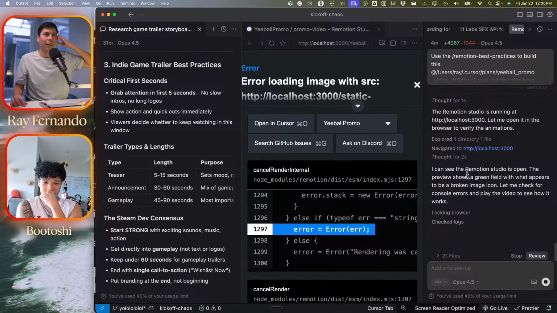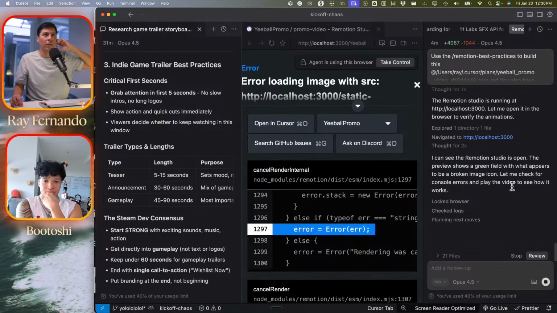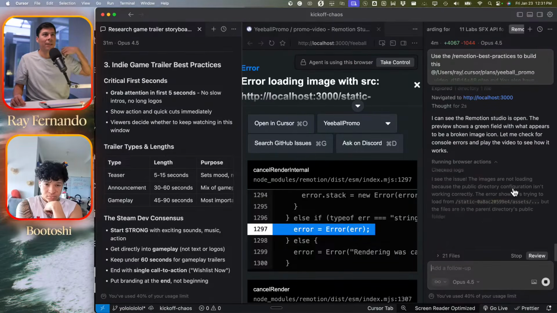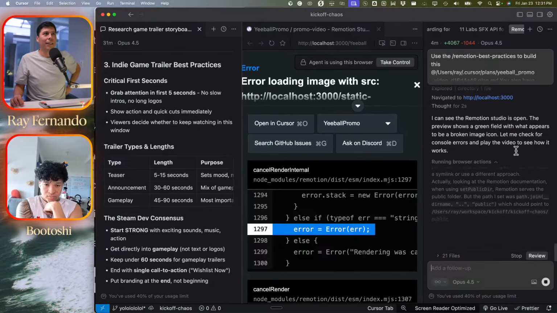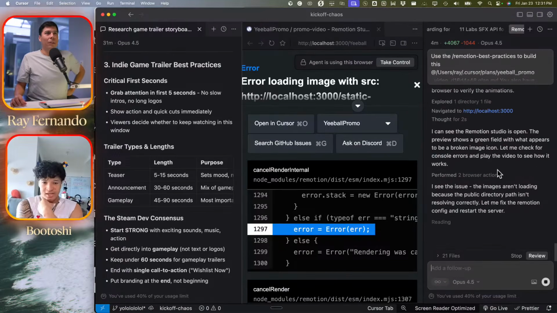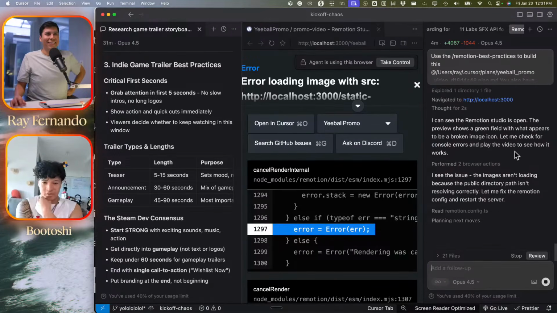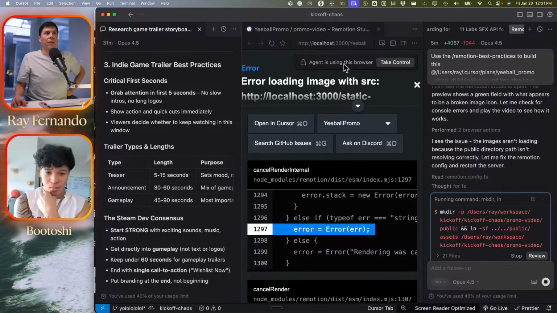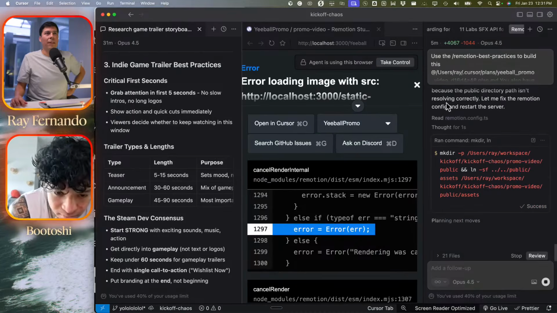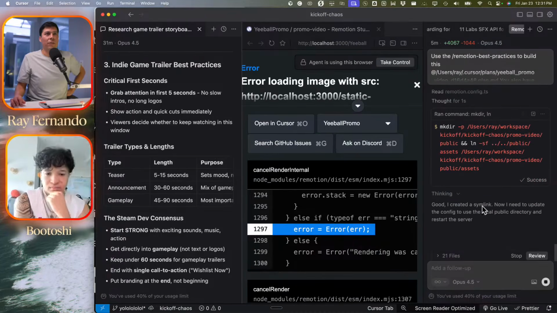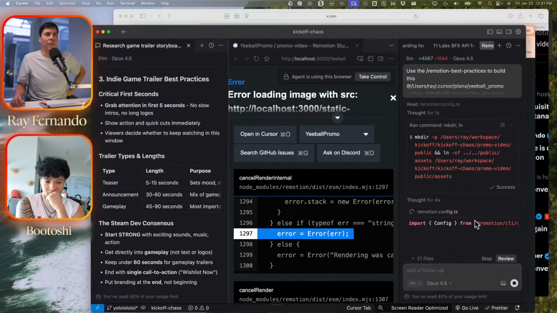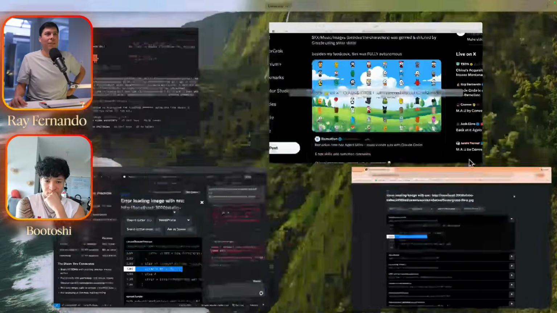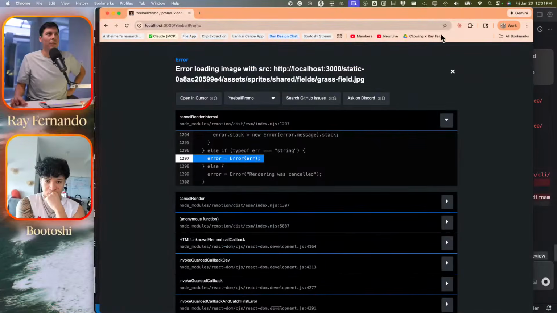It's saying, I can see the Remotion Studio is open. The preview shows a green field with what appears to be a broken image icon. Let me check the console for errors and play the video. Does it get access to the dev tools directly as well? Yes, the browser agent inside of here will do it that way. Let me fix the Remotion config and restart the server. Good, I created the symlink. Now I have to update the config to use the public directory. Perfect, so we should be able to refresh this.